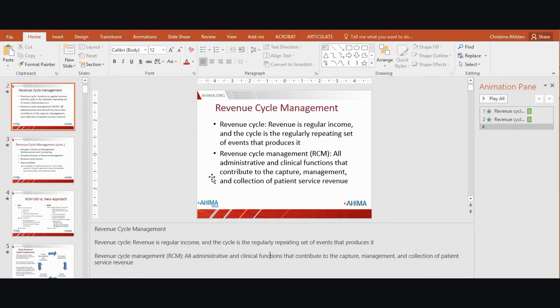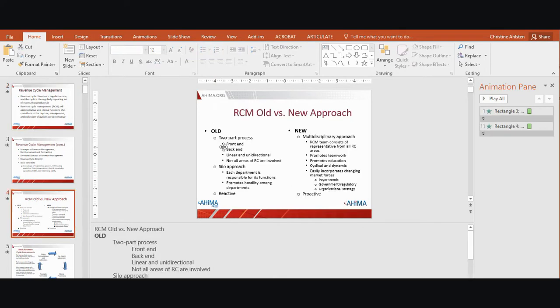Here is an example of having just words or phrases, and then you could explain it further in the notes pane.